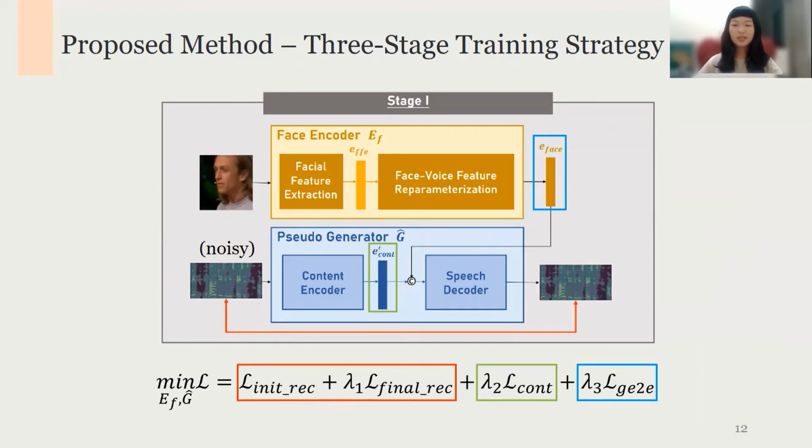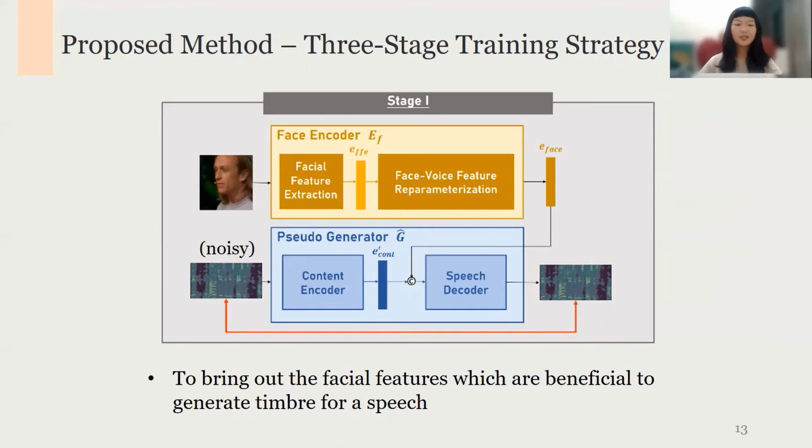The objective function is to minimize the reconstruction distance of the speech spectrogram and content embedding, as well as the GE2E loss on the facial speaker embedding. The GE2E loss here aims to maximize the embedding similarity for the same speaker and minimize the similarity among different speakers. The goal of this stage is to acquire a well-trained face encoder that brings out the facial features which are beneficial to generate timbre.